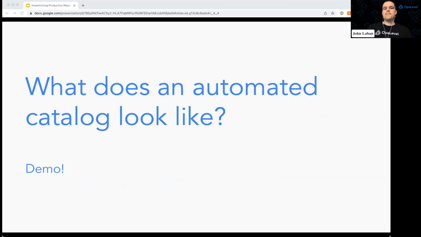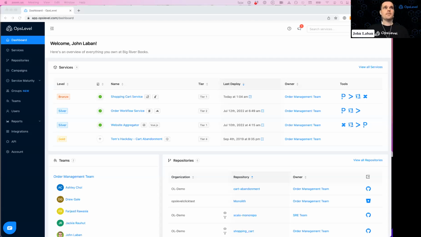So the question is, what does an automated catalog look like? I'll give you a quick demo of some parts of OpsLevel that show what that could look like. Let me just share my screen. All right, you can see that? Okay, perfect. So this is an example catalog within OpsLevel.